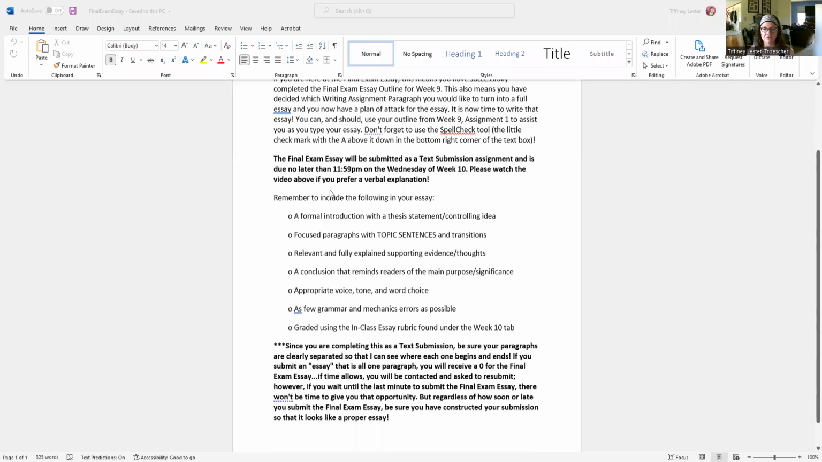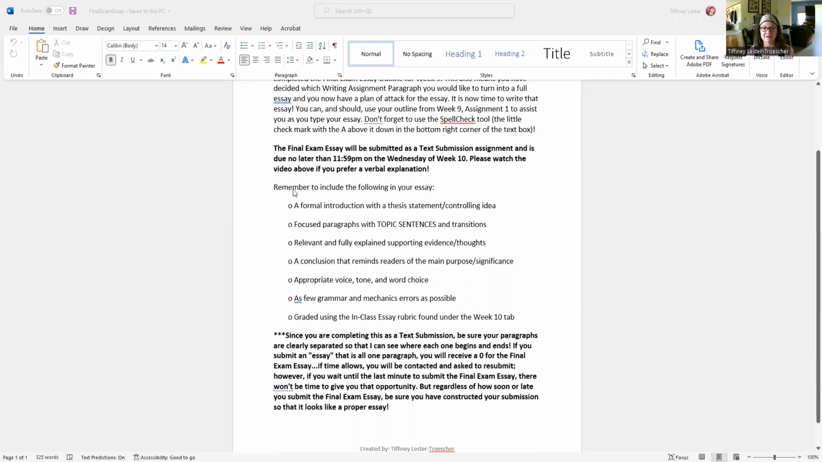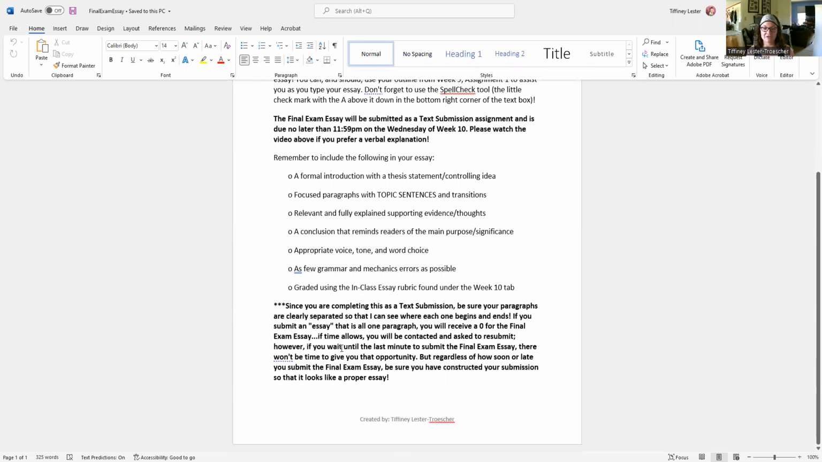So go back here to the essay. Those were all of your reminders right there, right? Remember to include the following in your essay. All of this right here relates to that rubric we just looked at, okay? And then down here, it's just another reminder to make sure that you have clear paragraphs. If you turn in one single big paragraph, you will get a 0 because that's not an essay.